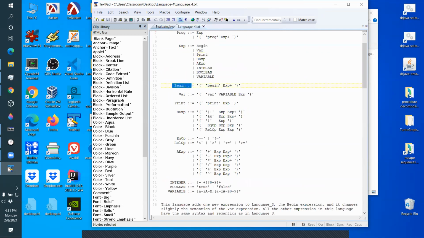We have to describe what begin does and what var does. Var is carried over from language 3, but it acts differently in language 4. So we have to say how var has been changed, and var is going to act in one of two different ways. We're going to end up giving var two different semantics. And then the question is, what does begin do?